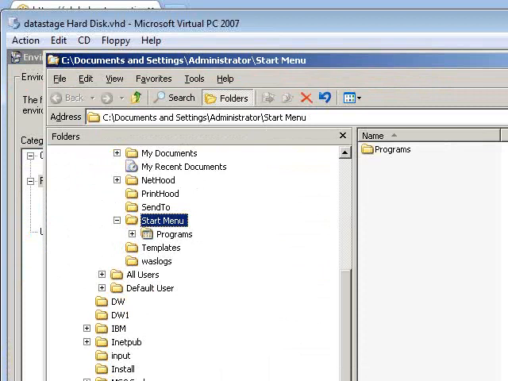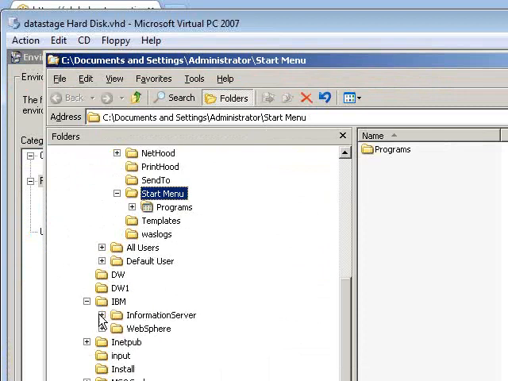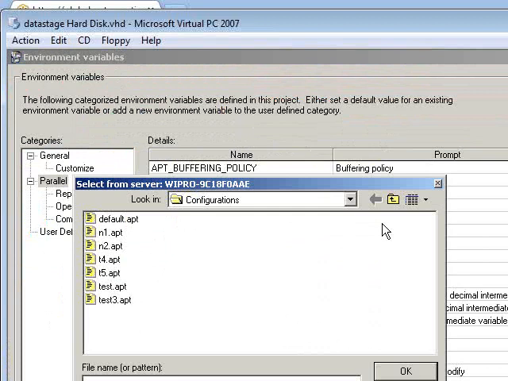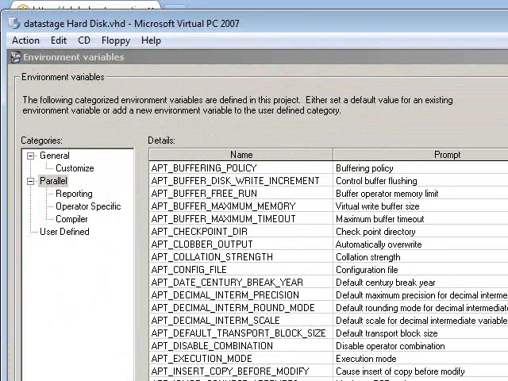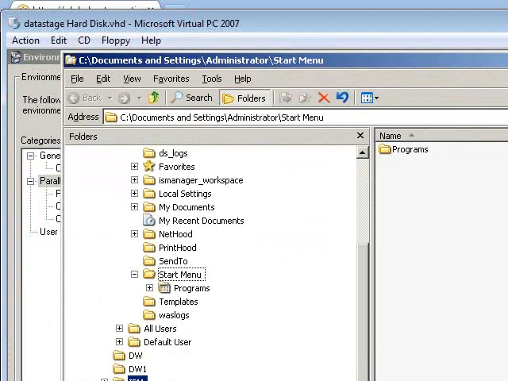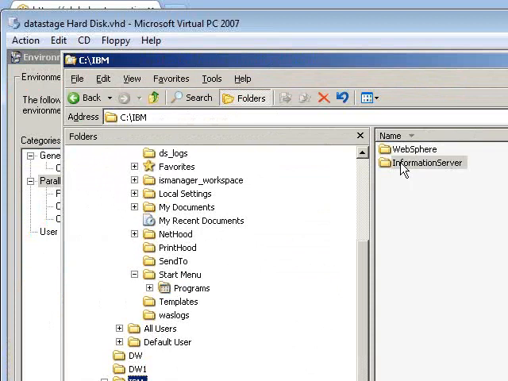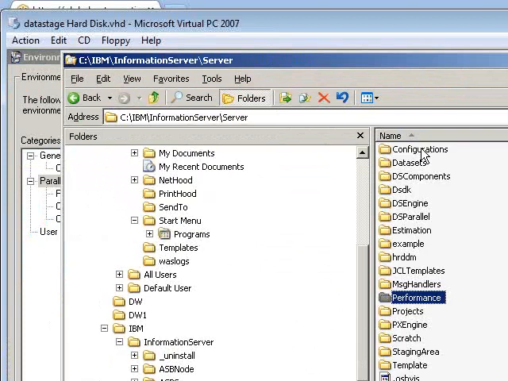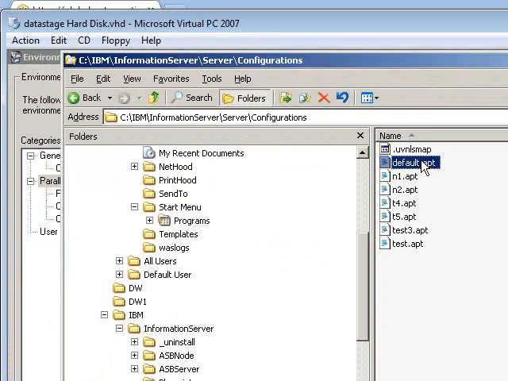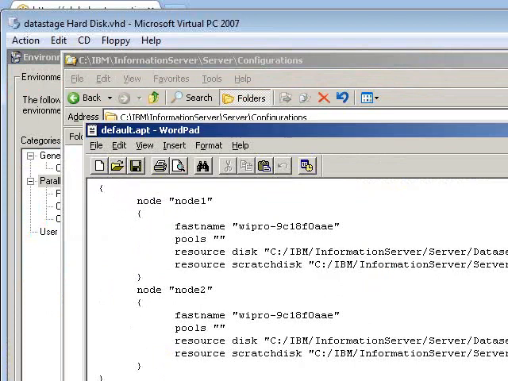You already removed it, Gopal? Did you remove it? Or no? Yeah, you need to change default.apt. Now open that file, Gopal. See how many nodes are there in default.apt. Default.apt is 2, but the N1 is a single node. In that case you can put n1.apt there.